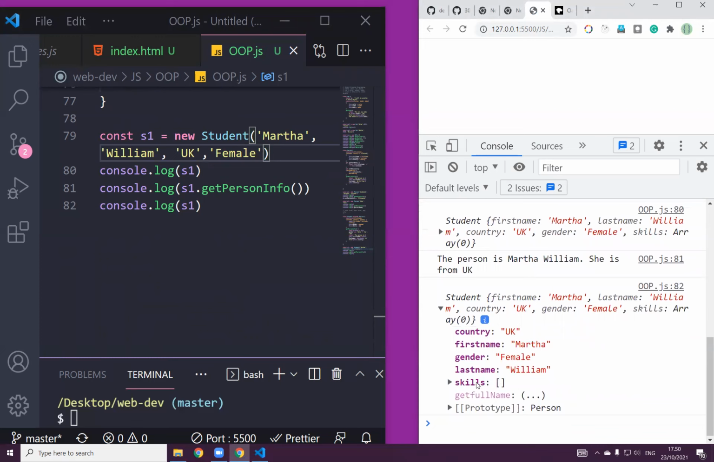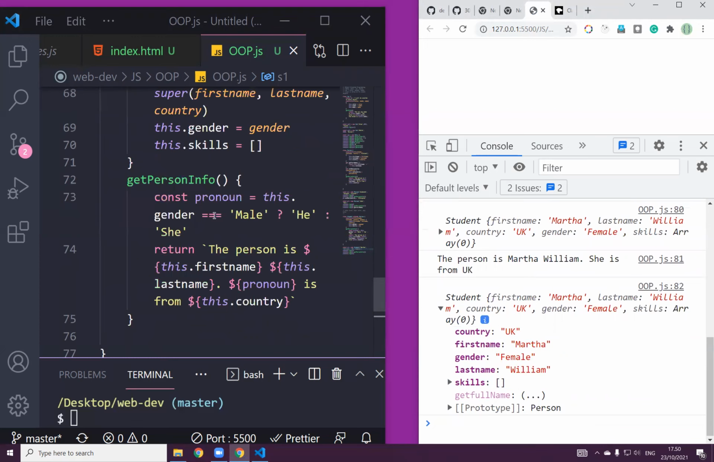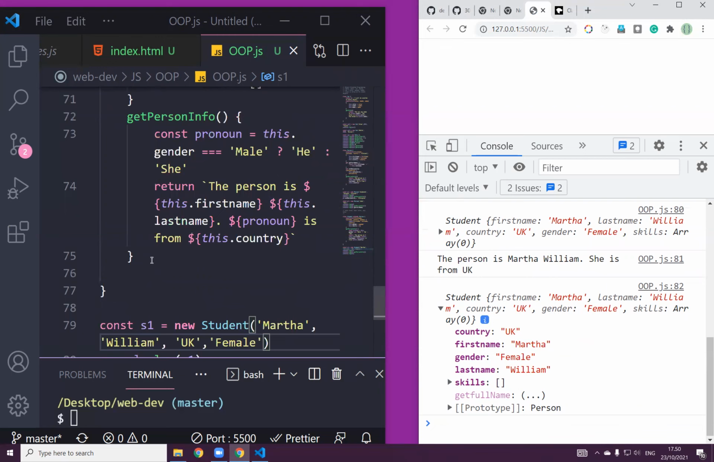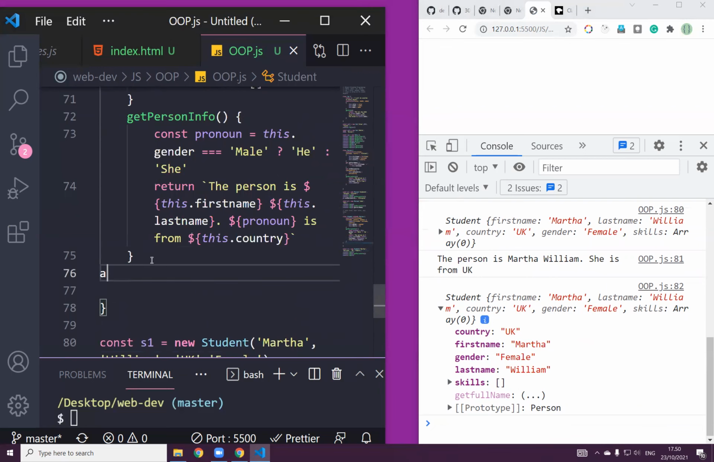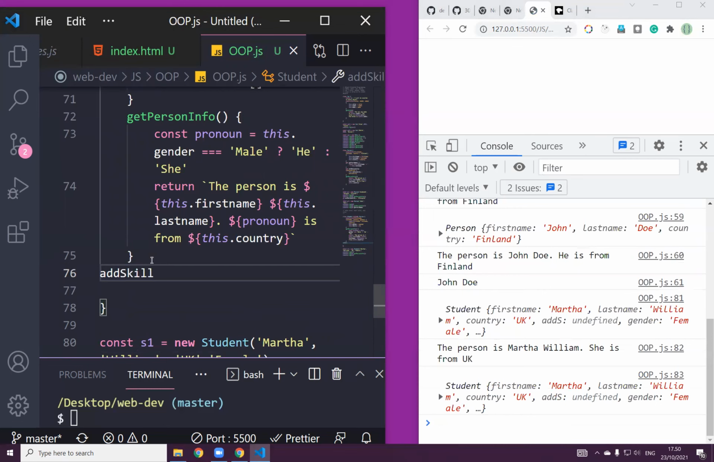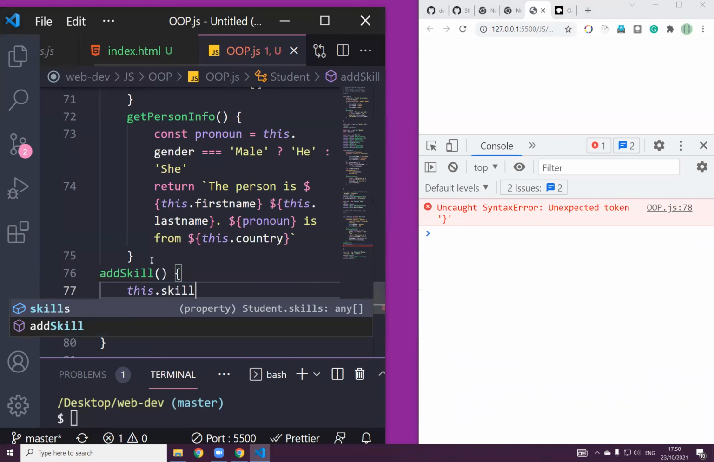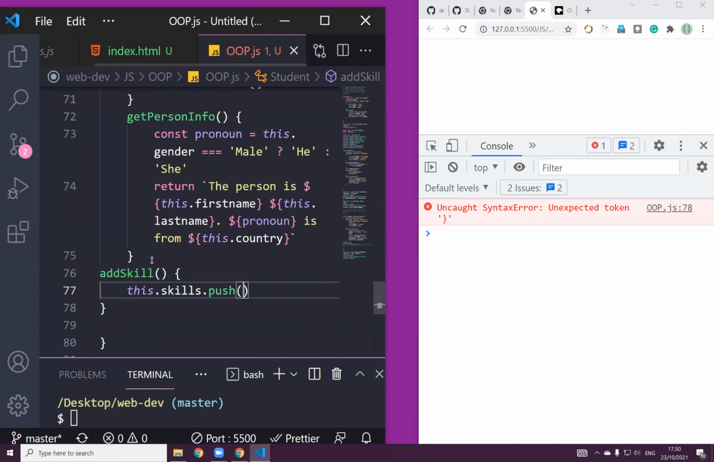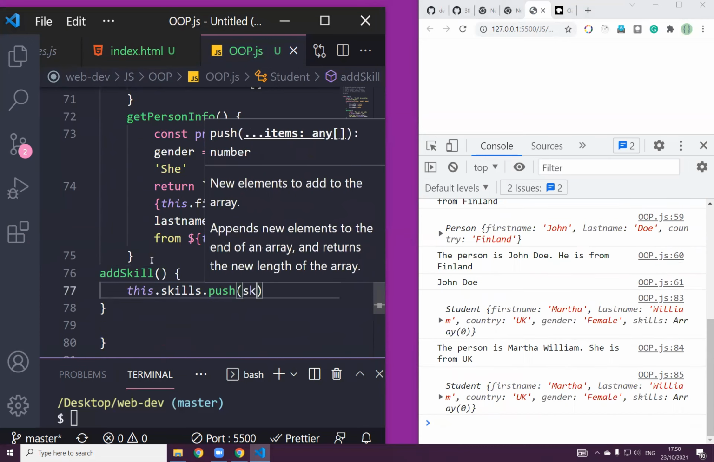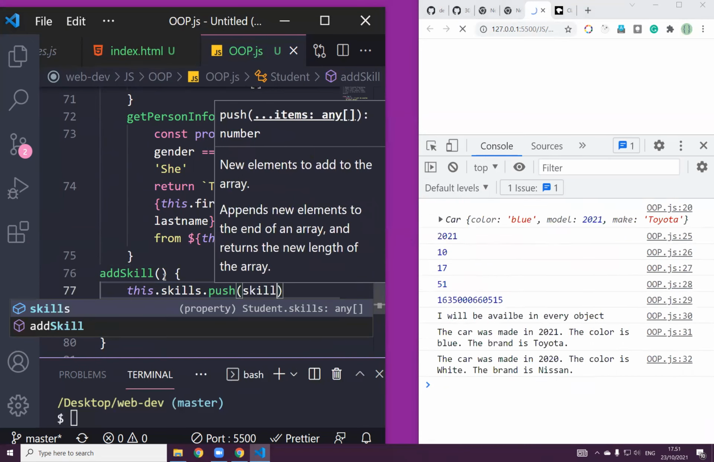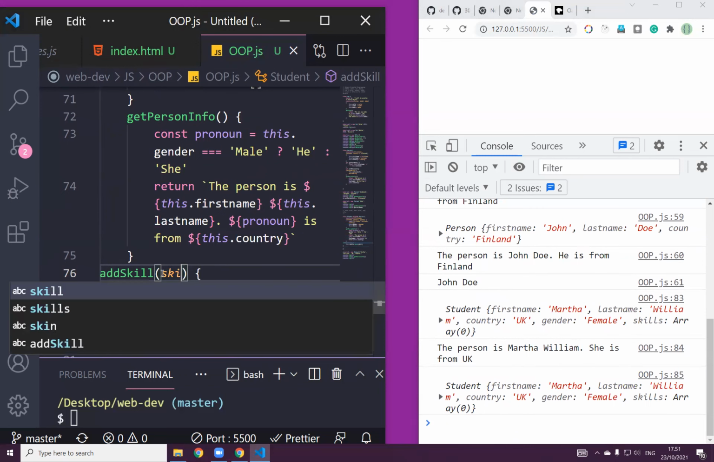So as you can see now, skills is empty. So it's good to have a method that adds a skill. Add skill, yeah, this method. So we can say addSkill. It should access this.skills.push and then skill, where the skill comes from, of course, the user.